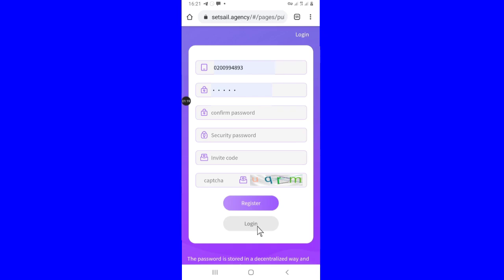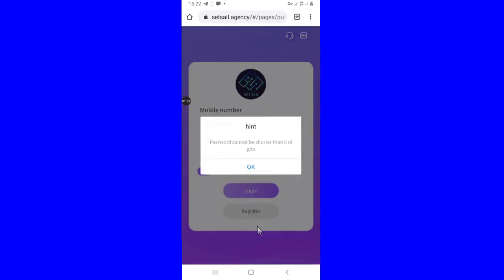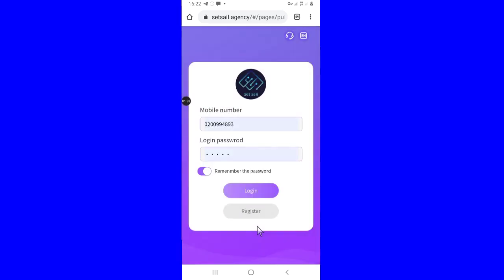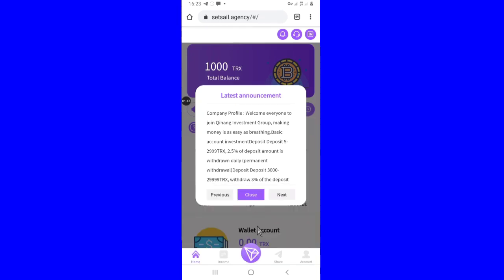Okay, so I have already registered, so I'm going to log in and take you through the processes that you need to go through in order to get this, the easiest way to get this TRS. So I'll click on login. Okay. So as you can see, I have logged in to my account, and this is the announcement.